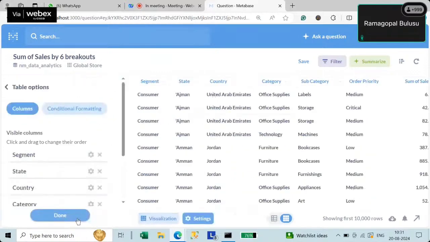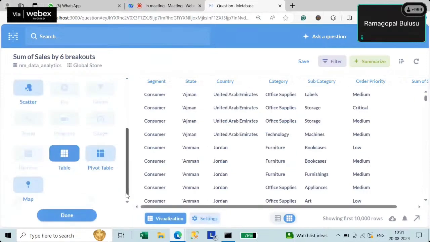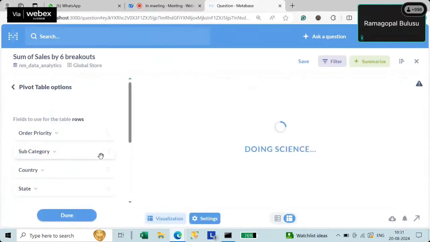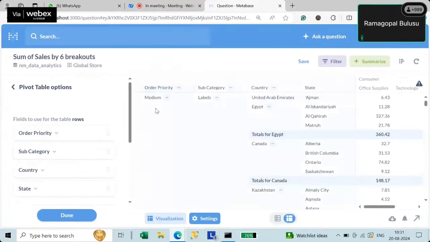Now let us go to the visualization option and we'll go for the pivot table. See now, if you pivot table, you get first order priority, then subcategory, then country, because we have taken the country, state, and consumer. And in consumer, we are having office supplies and other details, right? Office supplies, technology, furniture. So in this manner, you will get a pivot table.